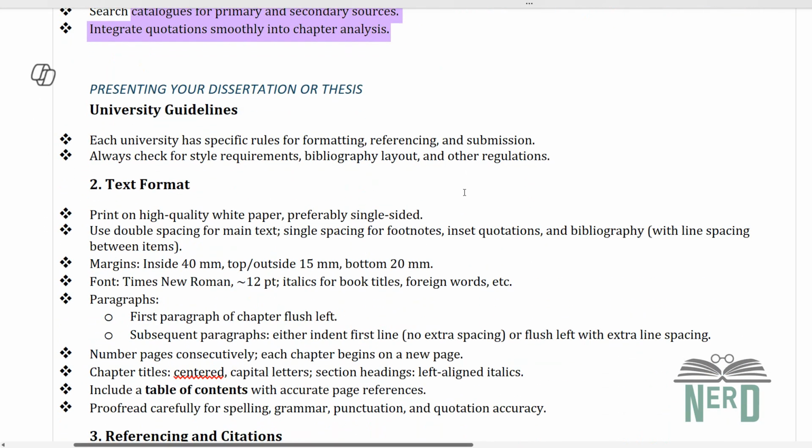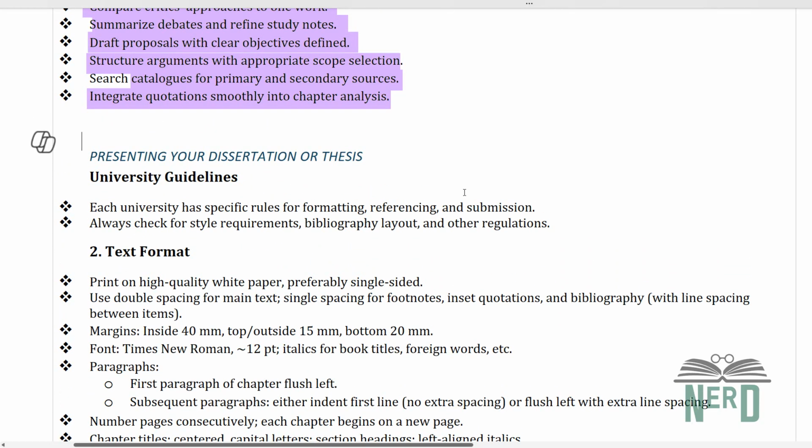Finally, move into writing up your ideas. Draft chapter outlines, practice weaving quotations into your analysis, and revisit your writing for clarity, coherence, and proper referencing.